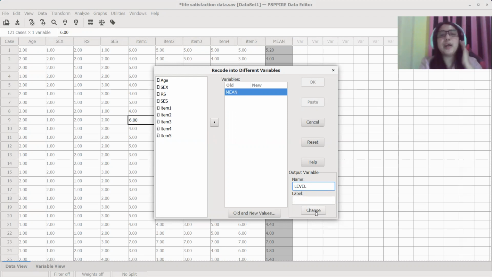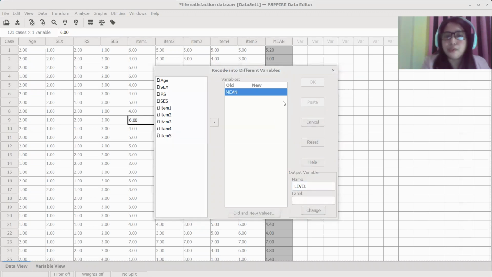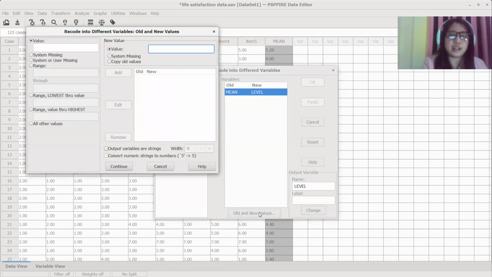As mentioned, we transferred the mean. So make sure that you select the mean for you to activate the output variable. And then after that, do not forget to click Change. As you can see, we have mean. Using the mean, we will create level. And then click Old and New Values.